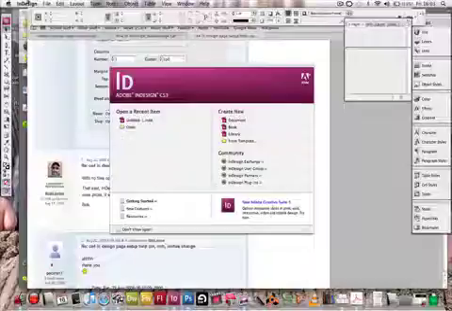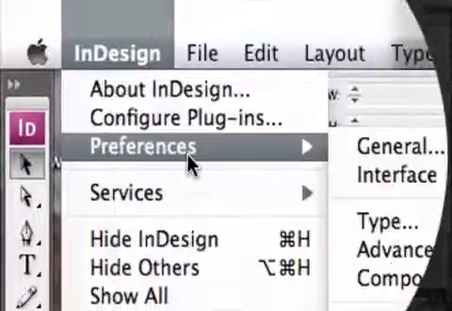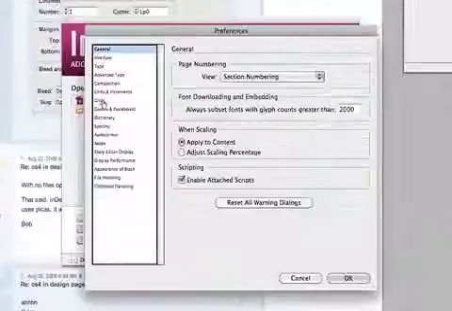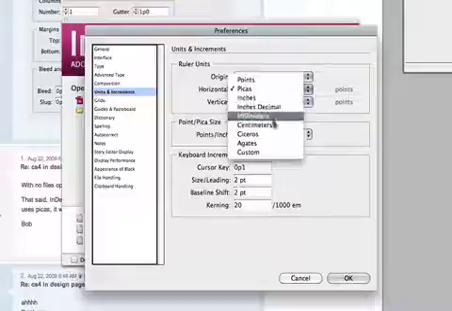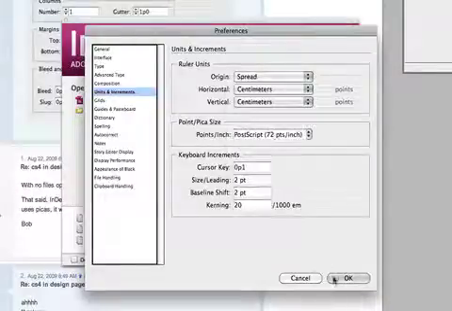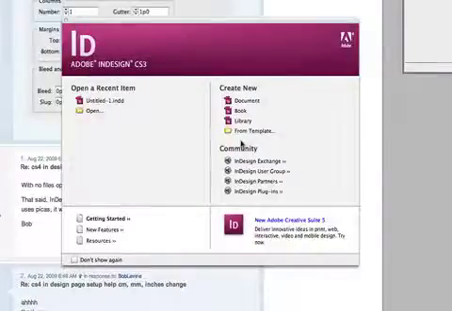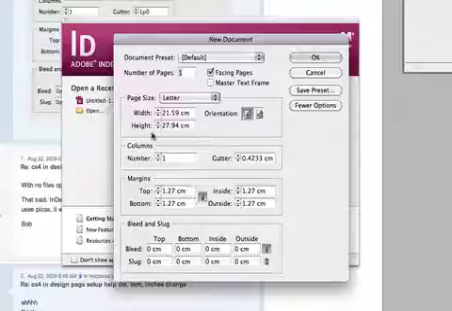The first thing you're going to need to do is go to InDesign Preferences, click on General, and go down to Units and Increments, change this to centimetres, and vertical to centimetres. Once you've done that, click OK. After you've done that, we're going to go Document, and here it gives us our default options.